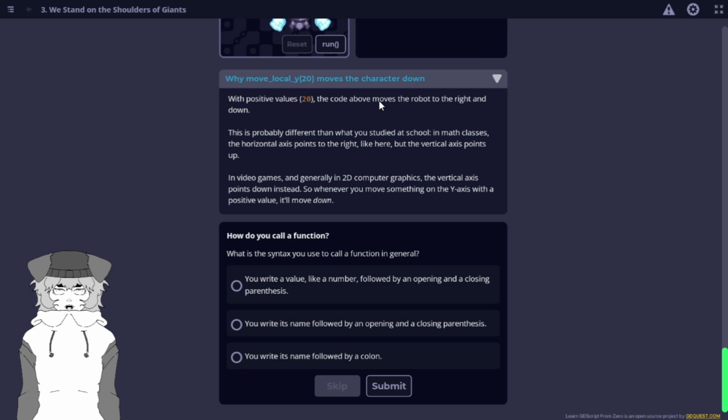With positive values, 20, the code above moves the robot right and down. This is probably different from what you studied at school in math classes. The horizontal axis points to the right, like here, but the vertical axis points up. In video games and generally in 2D computer graphics, the vertical axis points down instead. So whenever you move something on the axis with a positive value, it'll move down.